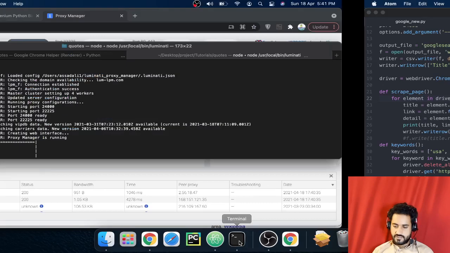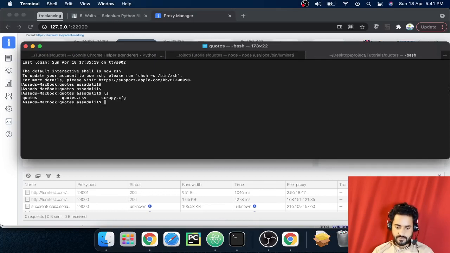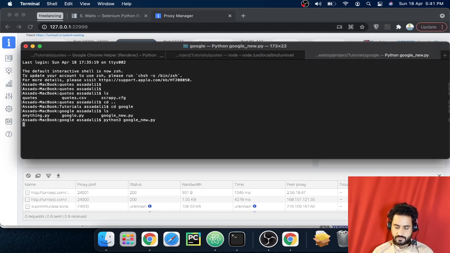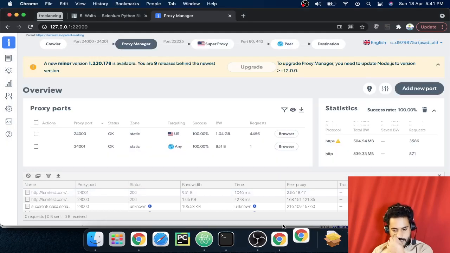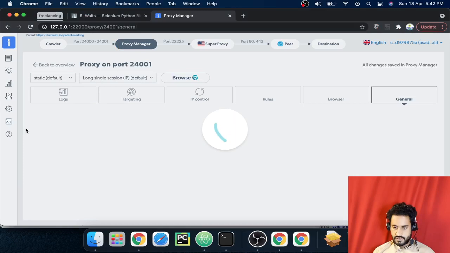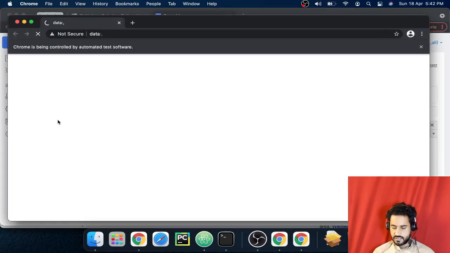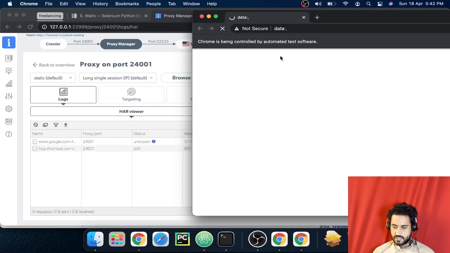So let's test our script and see if my requests are being passed through the proxy. Let's run my script here. Okay, let's run python3 google_new.py. Once I run my script, you'll see that requests are being passed through the Luminati server. Open the port and look at the logs. Right now no requests are being passed here, and you will see that once a request is passed, it will show here.